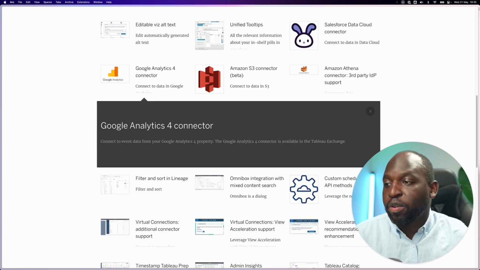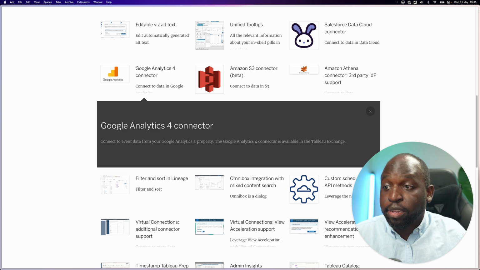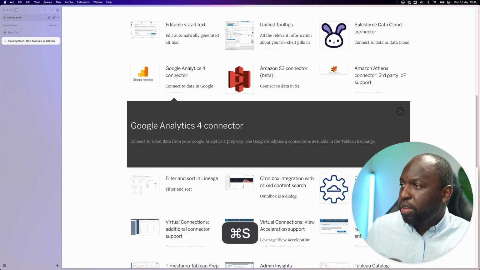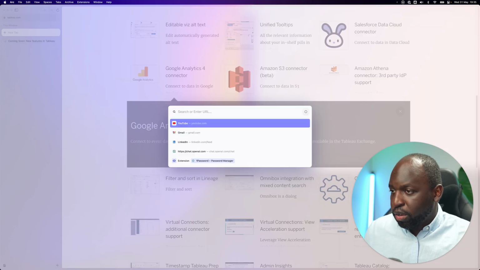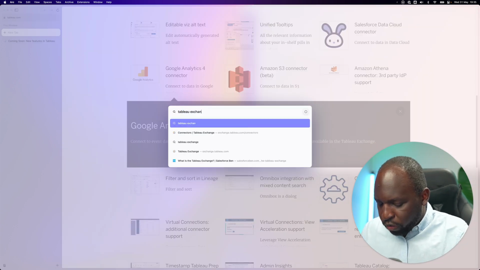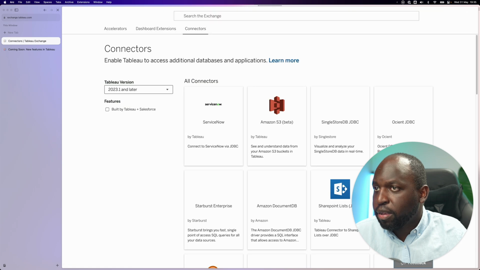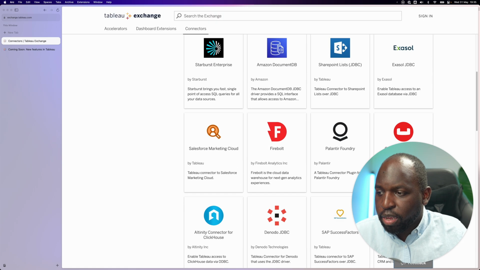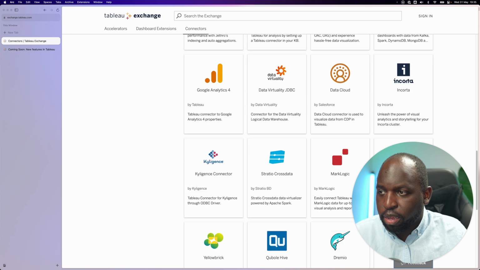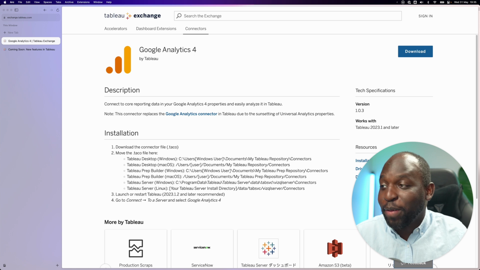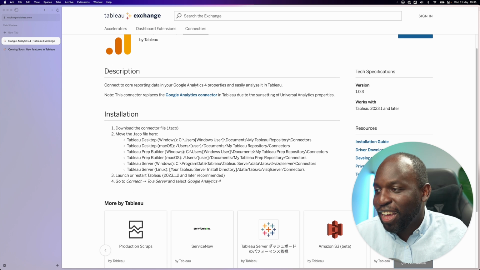Connect to event data from Google Analytics 4 property. The Google Analytics 4 connector is available in the Tableau Exchange. So I don't know if this is already available. Let's go have a look. Let's go say Tableau Exchange. And we might already have, I could just go to the connectors page here. Let's see if it's in here. Let's see. Google Analytics 4 is already there. So this is already out. So we can already make a video about it and just say that it's out. New in 23.2, but it's already out.